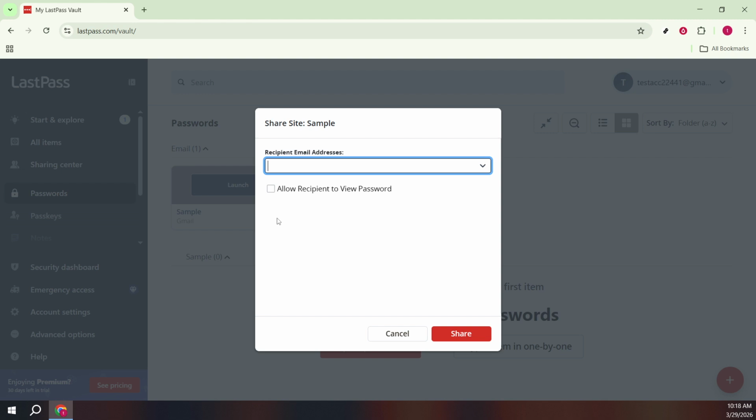Next, enter the recipient's email address in the field provided. If you're sharing with more than one person, you can add multiple addresses. Take a moment to double-check spelling, since access is tied to the exact email you enter. When everything looks correct, click Share to send the secure invitation.